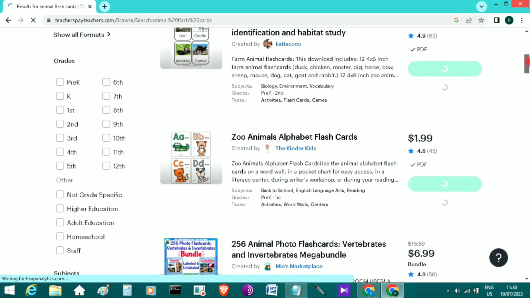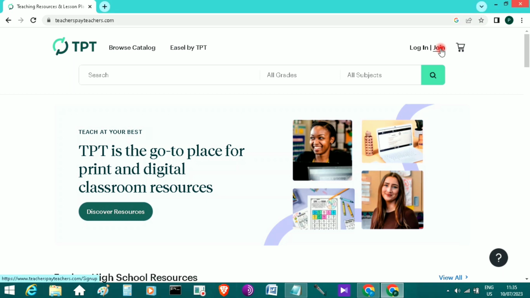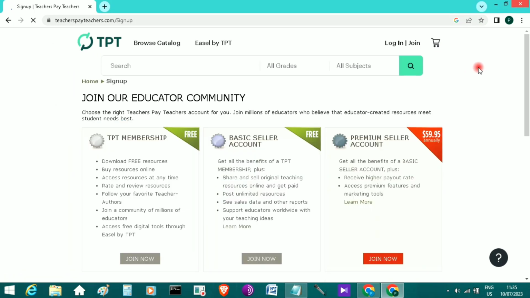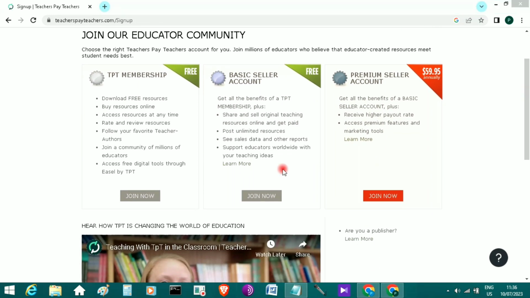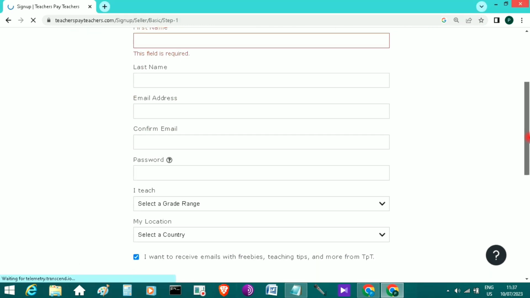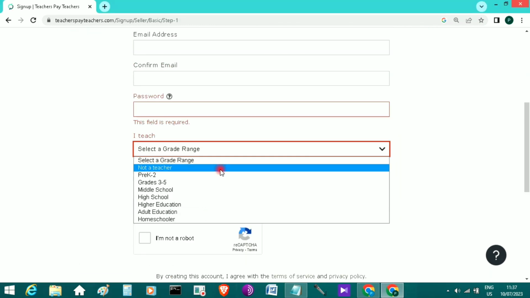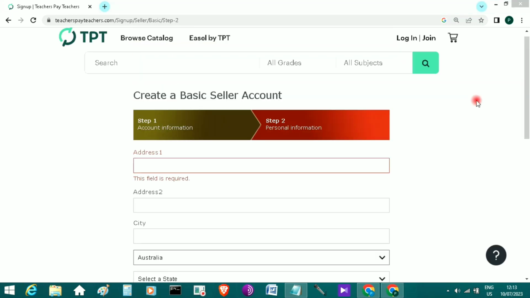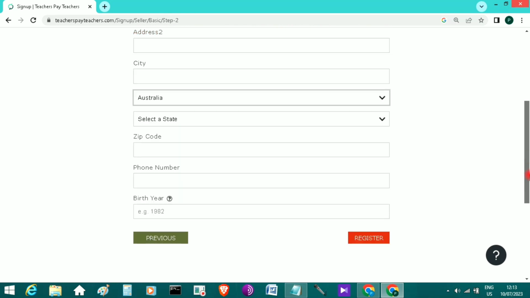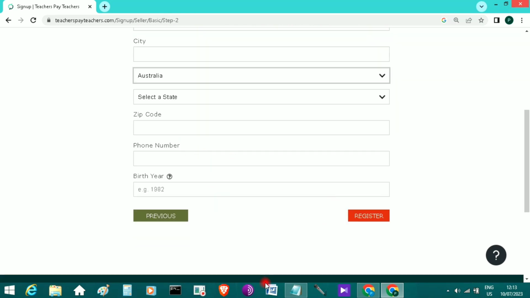Let's begin by creating an account. Click on the Join button. There are 3 account types available. To become a seller, you need to choose either the second or third option. I'm going to choose second one because it's free. Next, fill in your details, complete the CAPTCHA, and click on the Next button. Now, fill in your personal details and click Register.